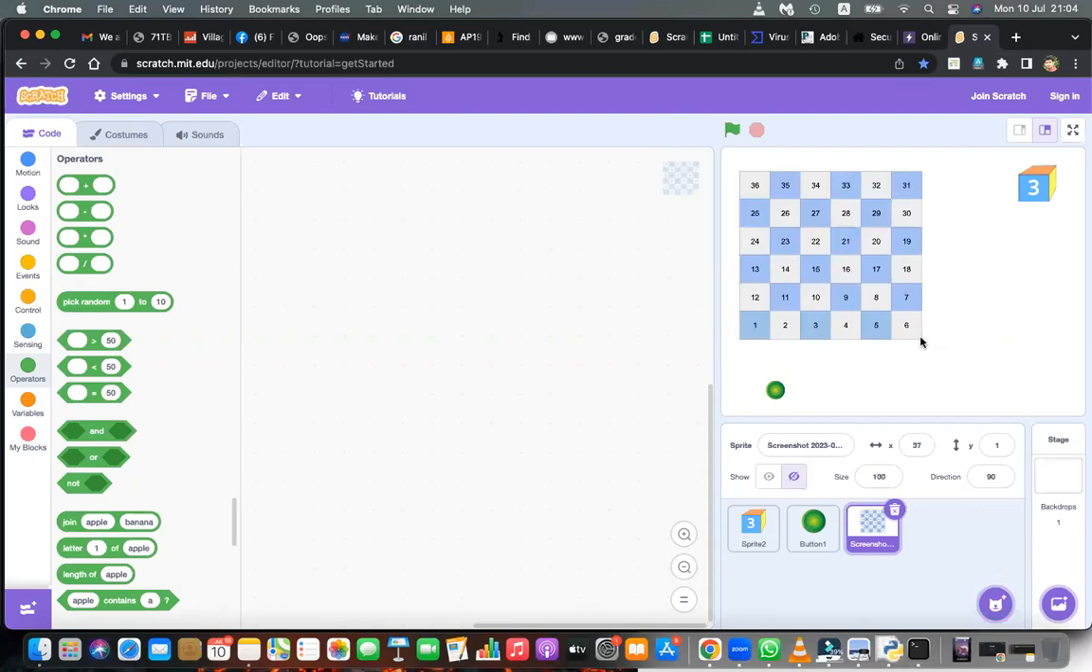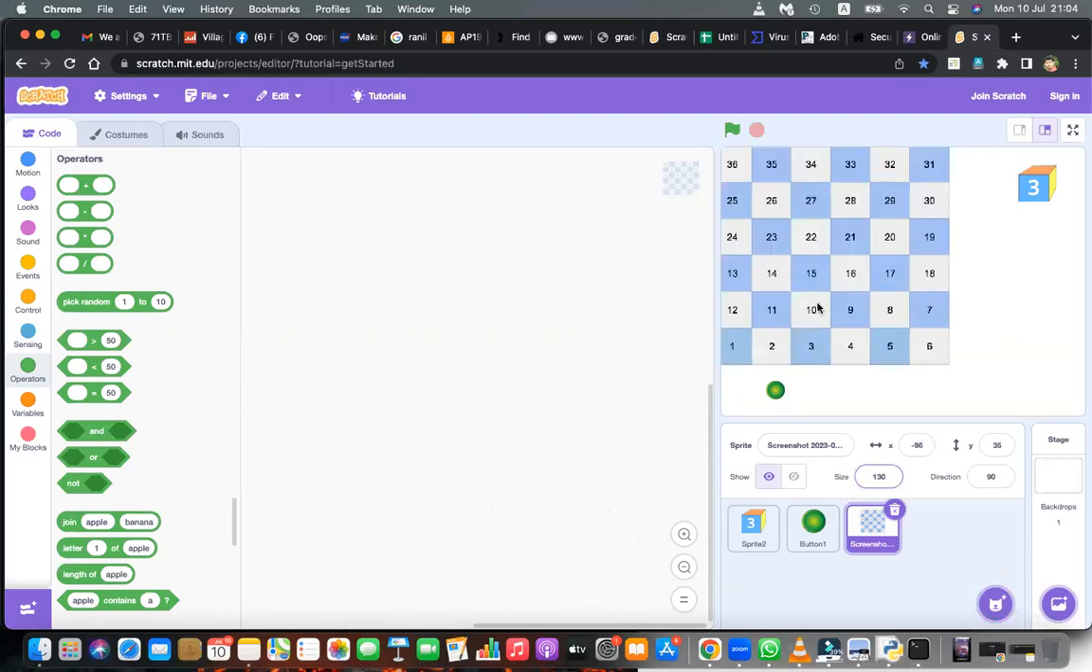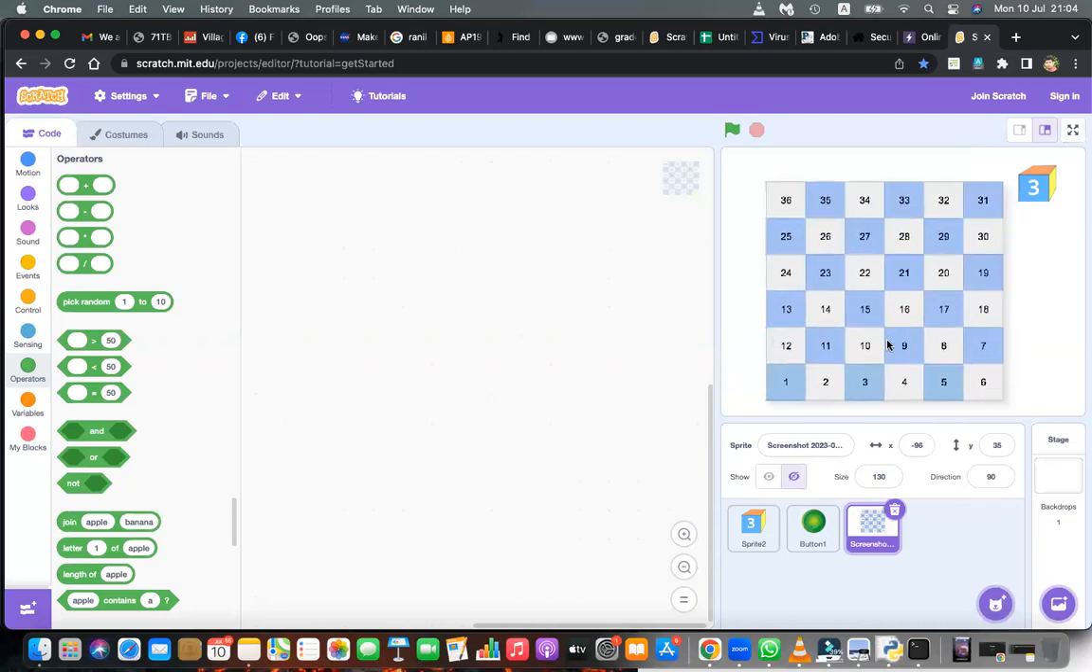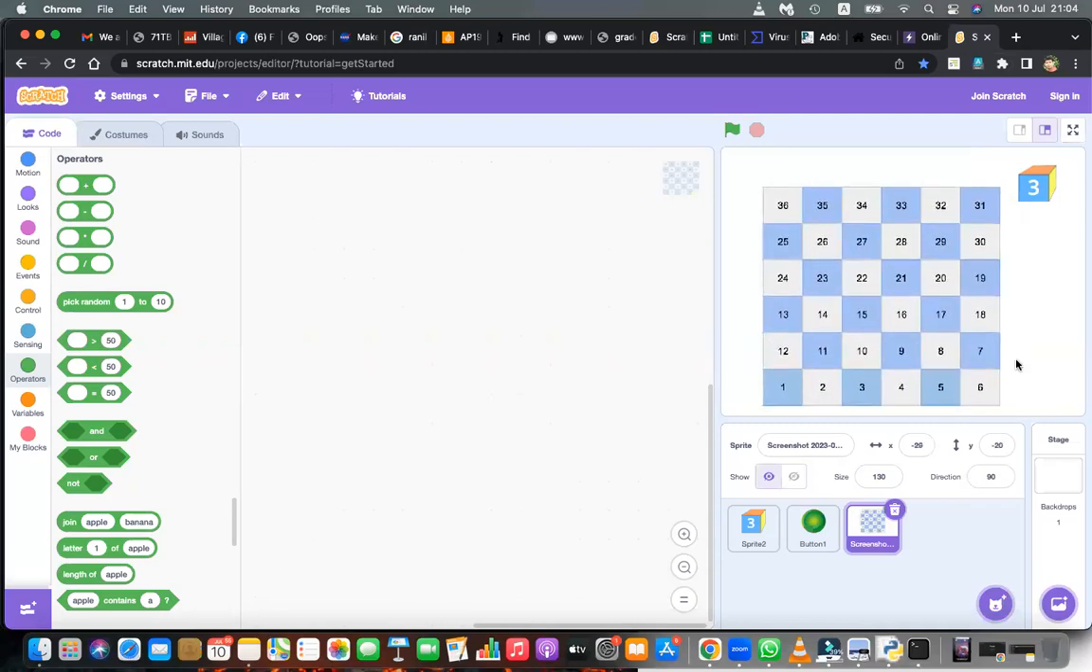Yes, put it there. Resize it to 130. Something better. Okay. I'm sending this graphic. If you want, you can use that, or if you want, you can use something else.